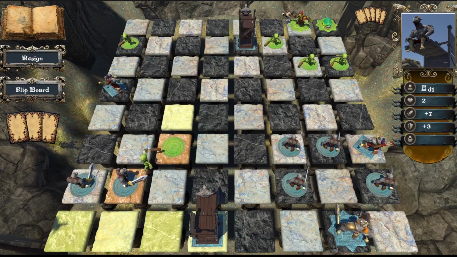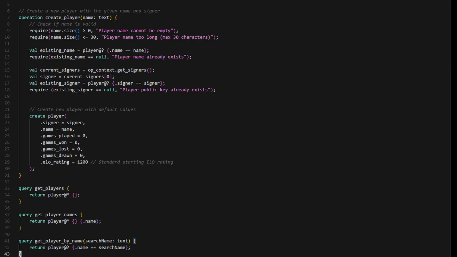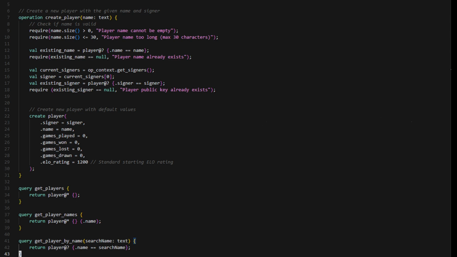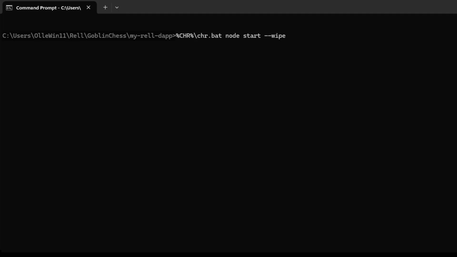Good job so far. In the previous episode we coded an operation for creating a player, and in this one we will call this code from the command line. Copy this code to the my.rell dApp project like we did in episode 3. We don't want to test all code, since Cursor for sure made a lot of mistakes.